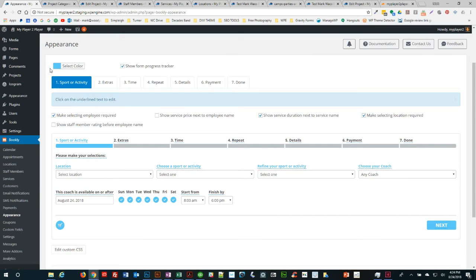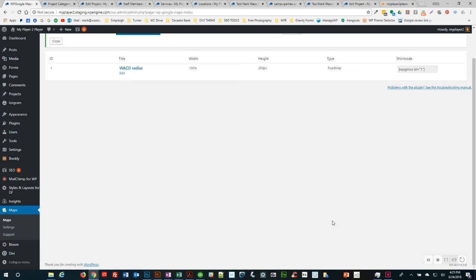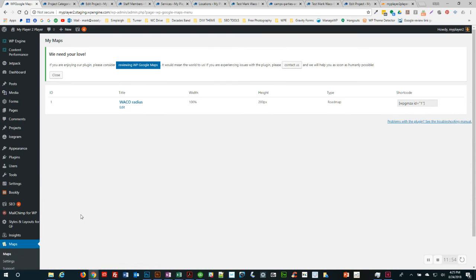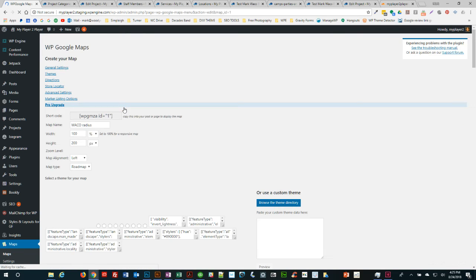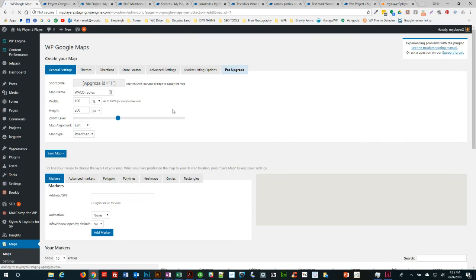I was going to show you the maps functionality for that plugin. Let me pause it and find it. This is it. It just says maps here, but I think it's called WP Google Maps. Until you purchase the Pro version, you only get the ability to create one of these. So we only have one for Waco right now. You'll need to buy a $39 plugin to be able to create a second one.